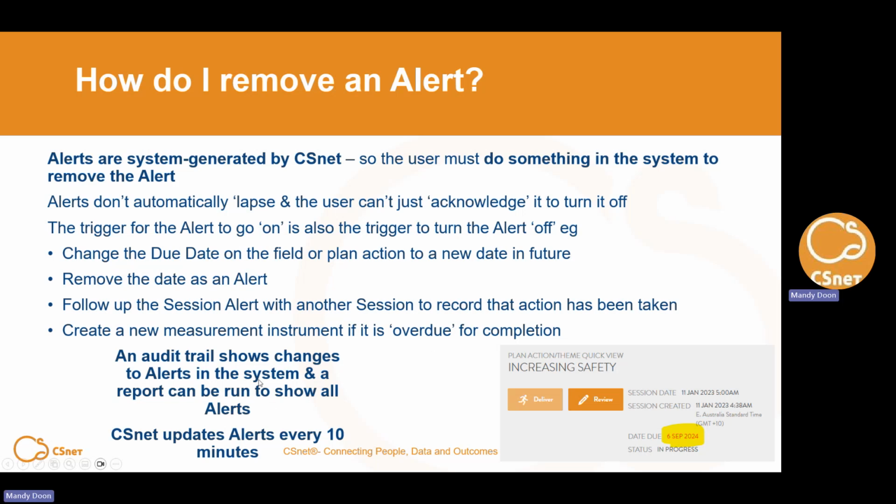Importantly, there's an audit trail which shows changes to alerts in the system, and a report can be run to show all alerts. CSnet updates alerts every 10 minutes.